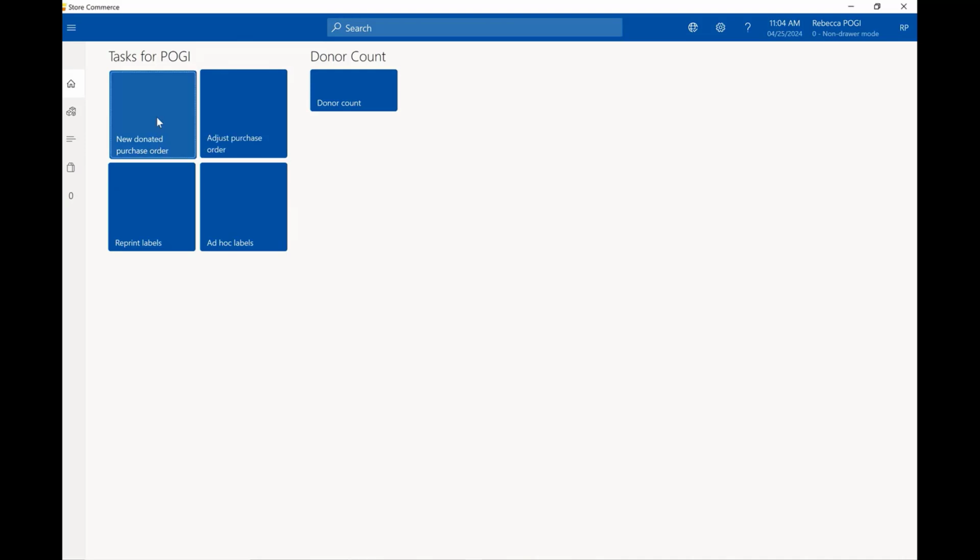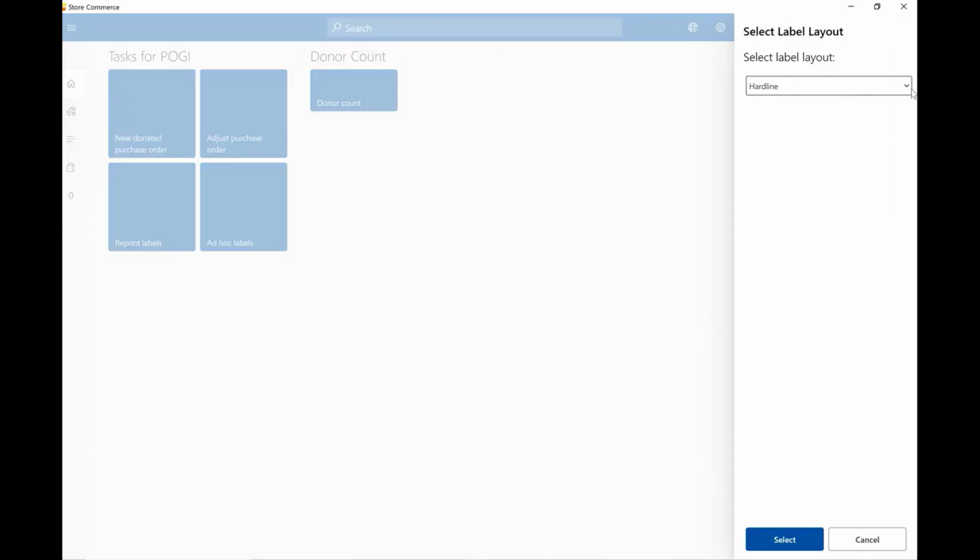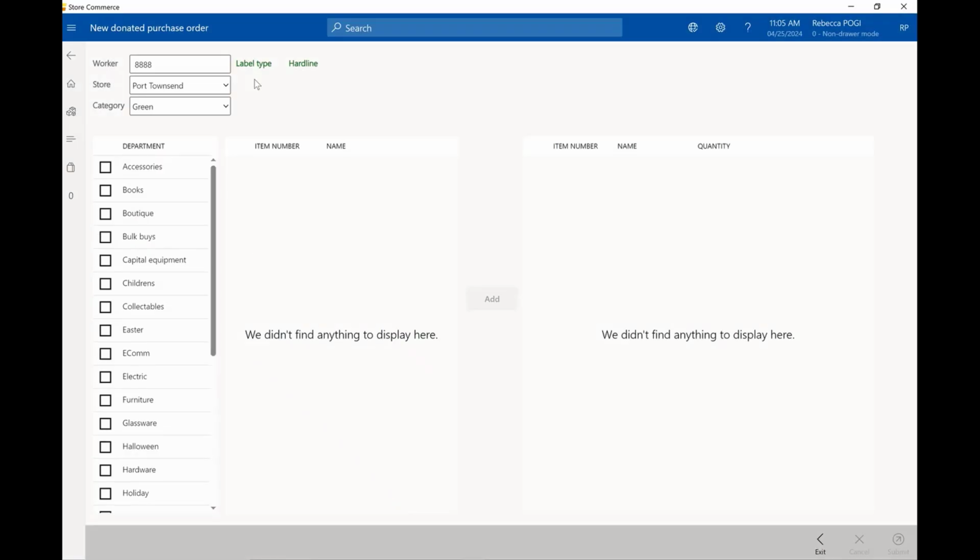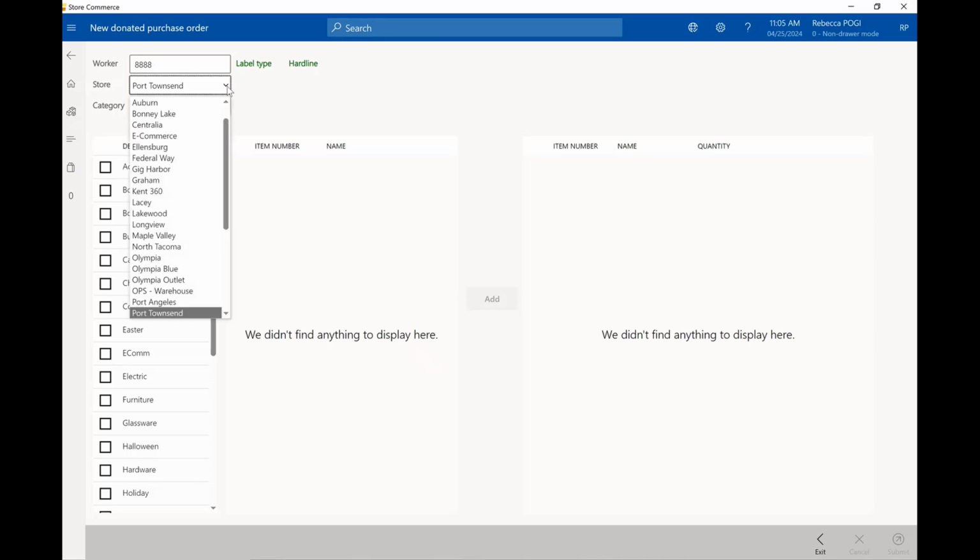So let's click on New Donated Purchase Order. Here I can select the label type that I want. Again, this is all based on configuration and can be suited to your specific needs. So I'm going to choose Hardline today. Notice the label type up here says Hardline, so the user will always know which label type they chose. It's automatically going to show the worker and the store. This can also be changed with permissions.